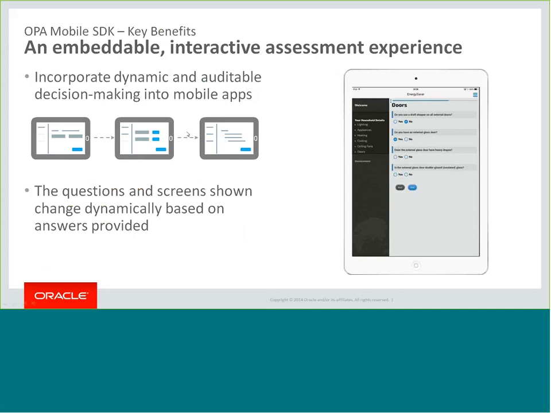So the first thing is that interview experience: the dynamic nature of those embedded assessments, those wizards, whatever you want to call them, the ability to make sure that all the questions that need to be shown are shown, giving the dynamic, personalized experience that you need, based on the questions and answers that are given as you're going through it on the mobile device.